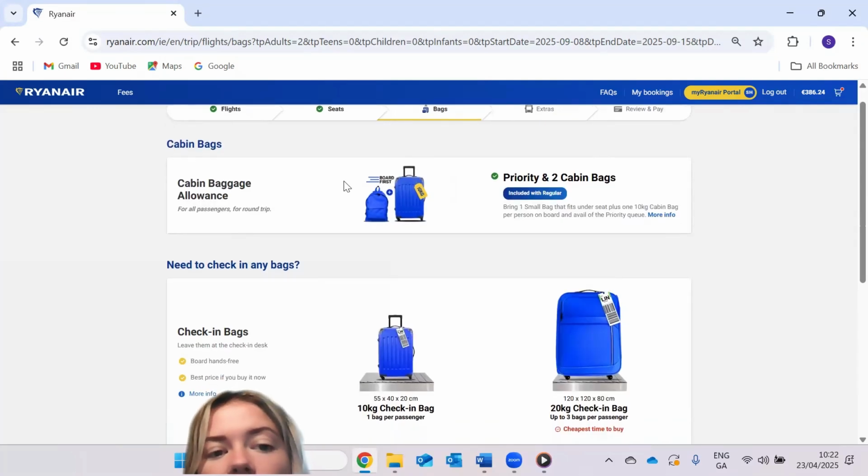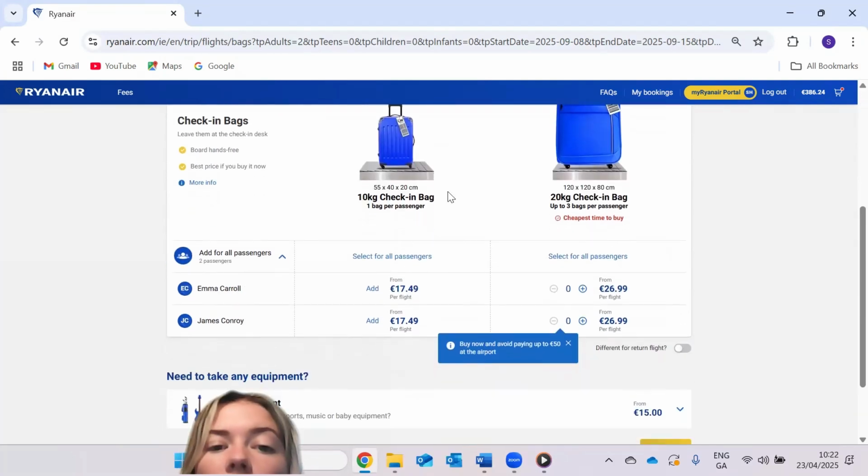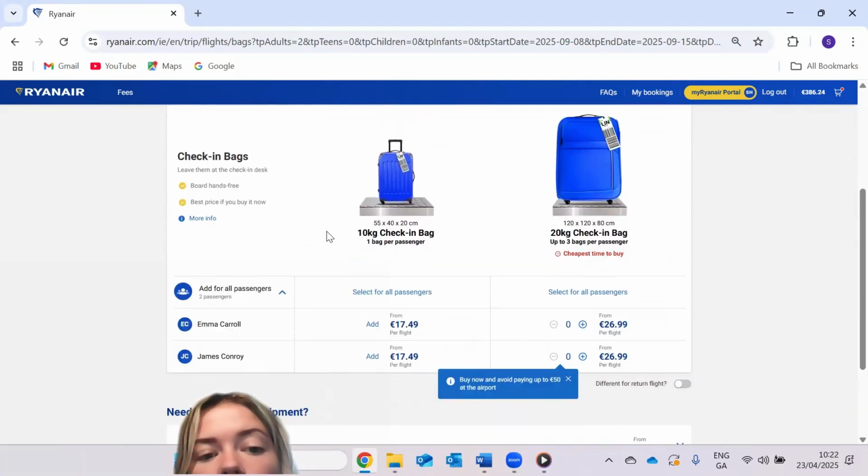So now it's telling me which cabin bags I have. So I have selected the regular fare, so I have a priority and two cabin bags. So I can bring one small bag that fits under the seat plus one 10 kg cabin bag per person and avail of the priority queue. And then I can choose if I want a check-in bag.